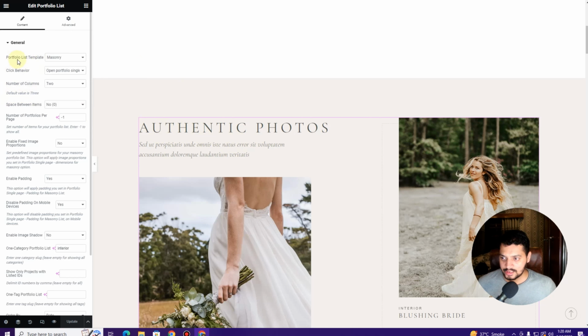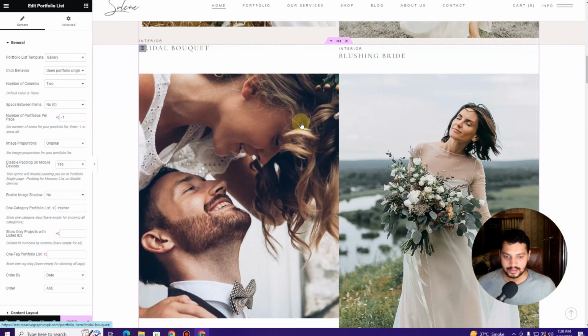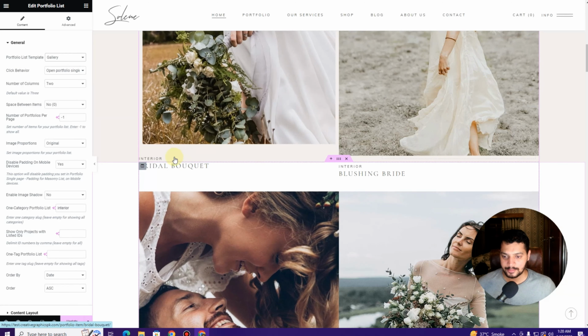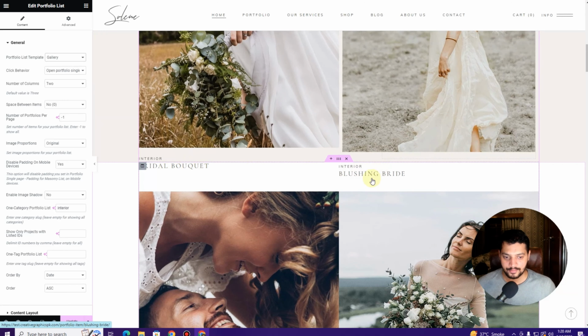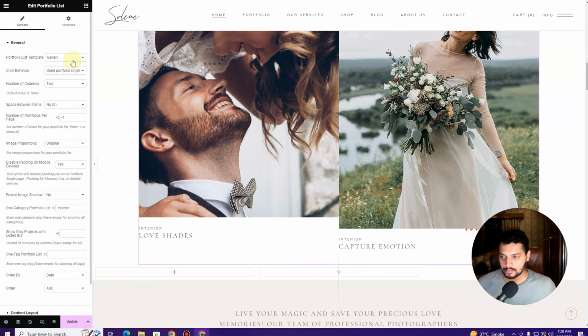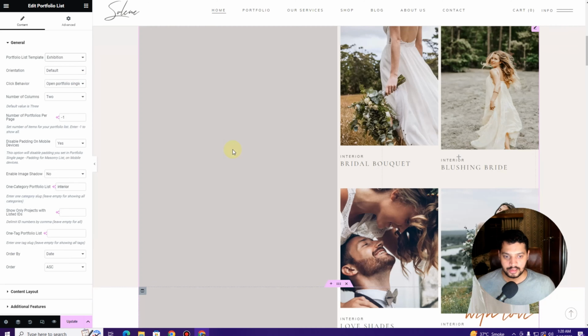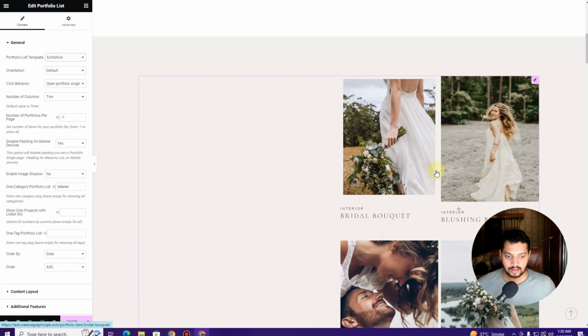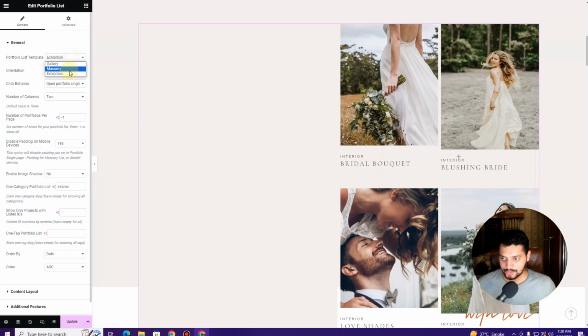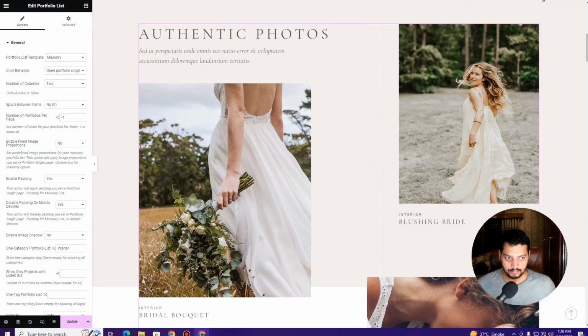So here you can see the first option that you have is portfolio list template. For now it is set to masonry. You can change it to gallery, and this is how the gallery looks. You have the image above, and then you have the title at the bottom. Then you have the exhibition option. In the exhibition option, this is how it will look. We want to keep it to masonry, just like how it was.